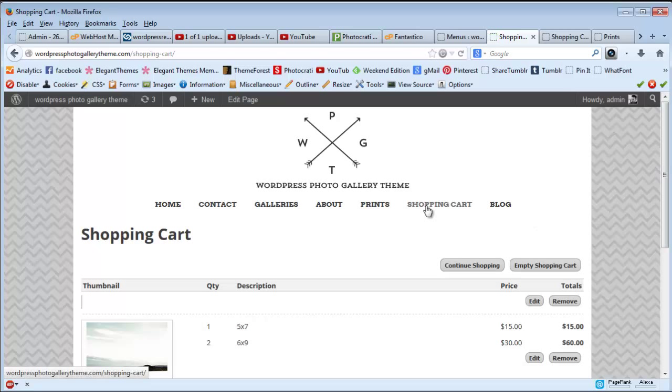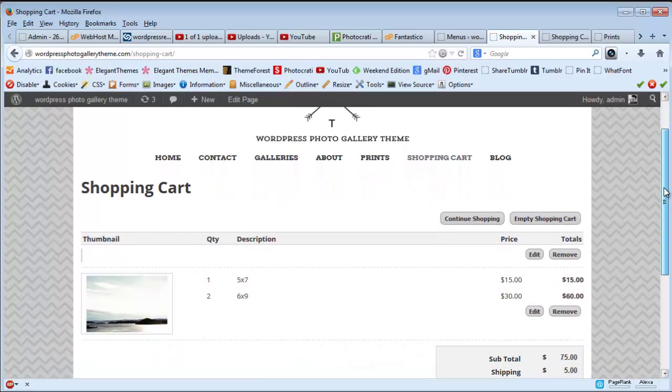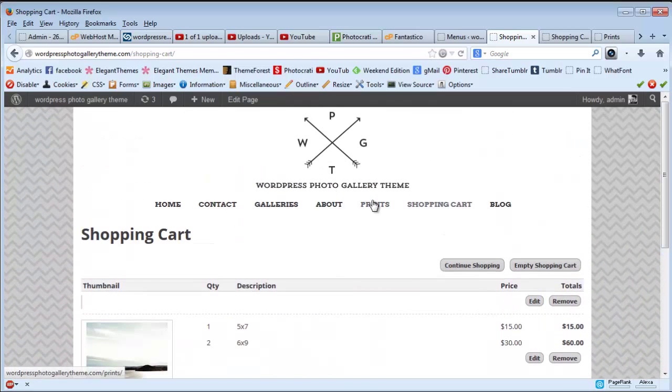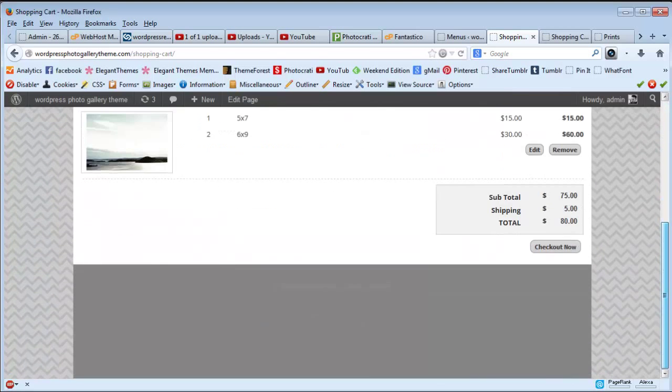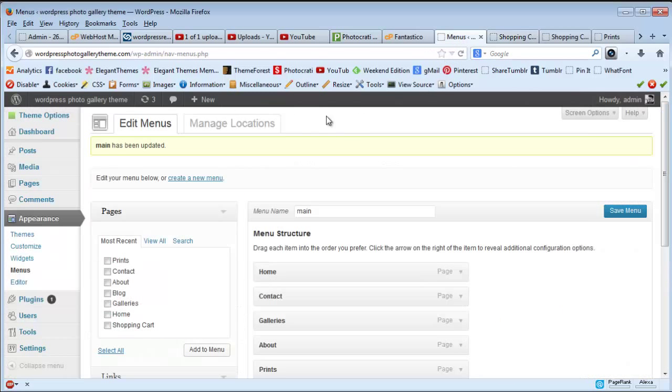And there you have the prints page in your menu. But I hope, yeah, that's basically it. You can have a menu down here. You just have to go through menus and then click create a new menu.